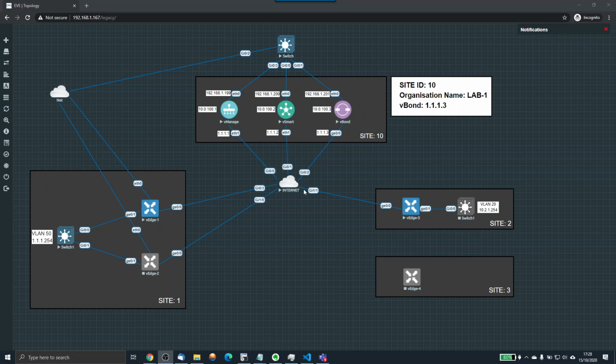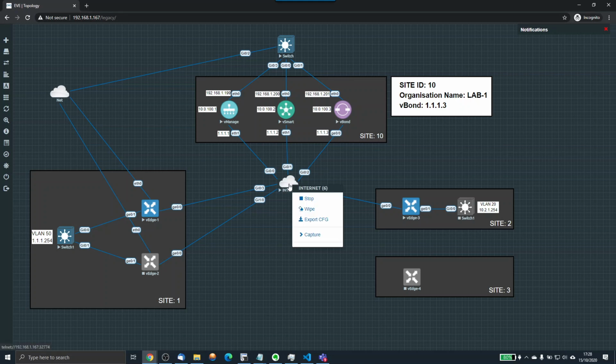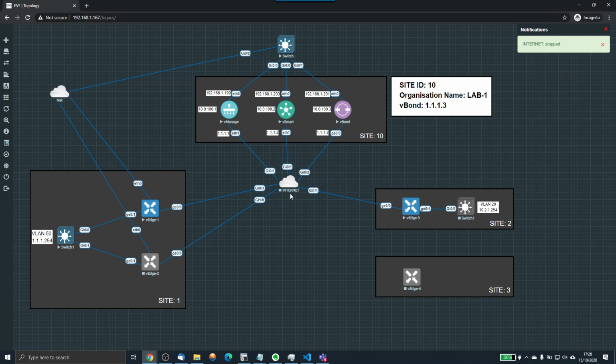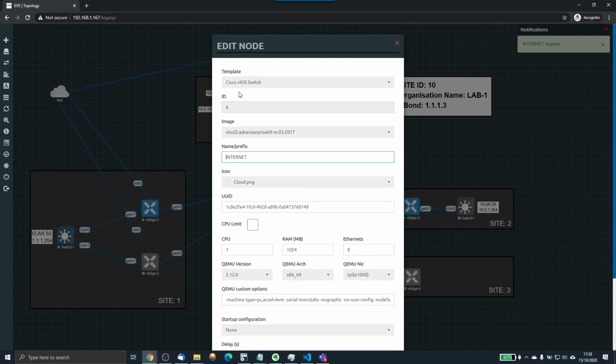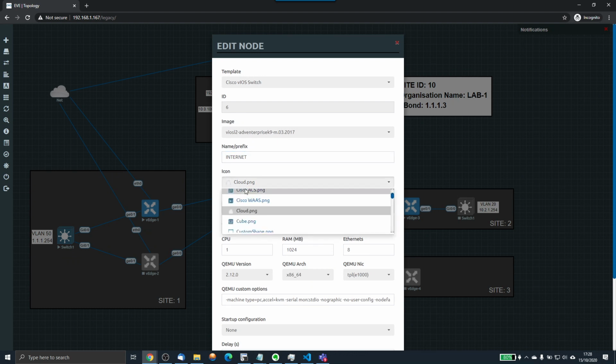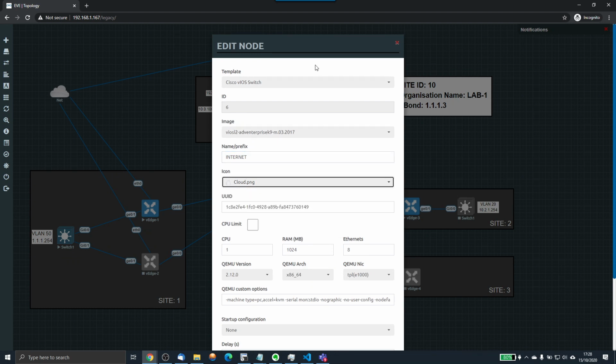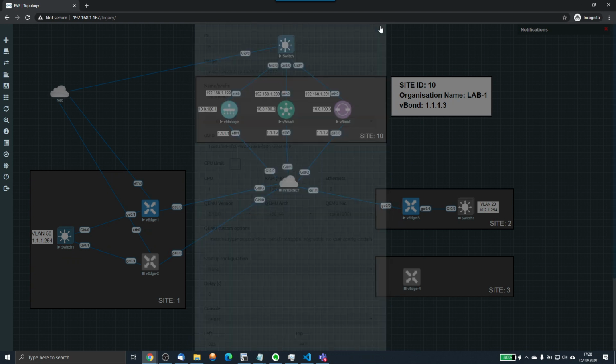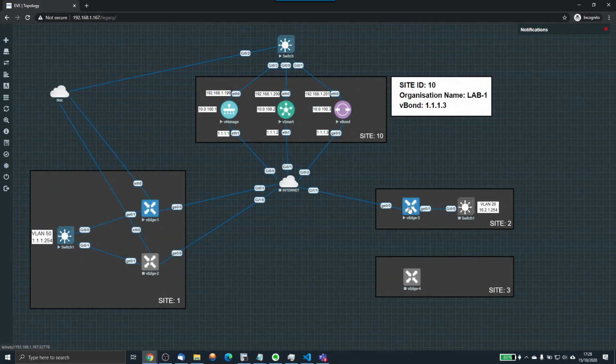So this is my simulated internet. Now this is actually a vIOS switch, so I'm just going to shut that one down to show you. If we can edit this. This is just a Cisco vIOS switch, and what I've done is changed the icon to the cloud icon, so you can make it look however you like. Then we can connect all of these outside interfaces here to provide the simulated internet connectivity.